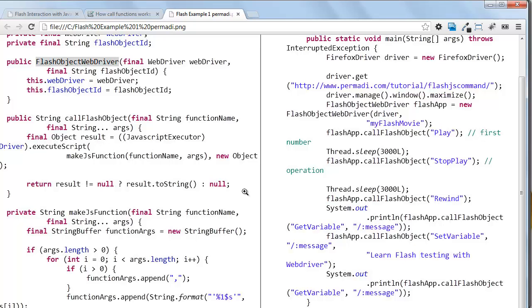We have put Thread.sleep to hold program execution, so we can see all function calls' effect on the screen. So it's very easy to automate a Flash application using this capability class with Selenium WebDriver.